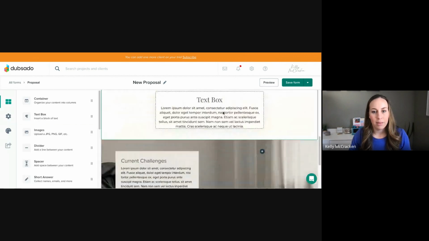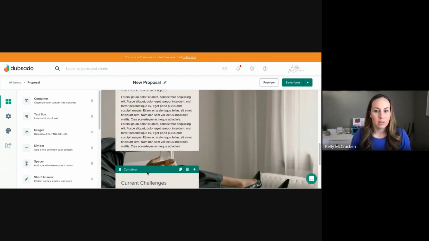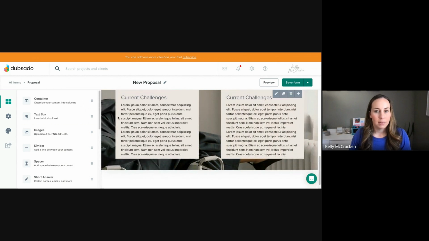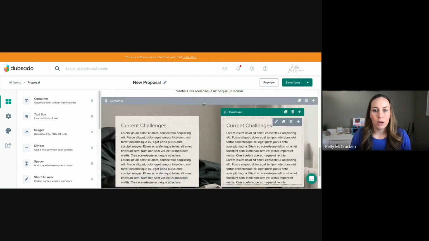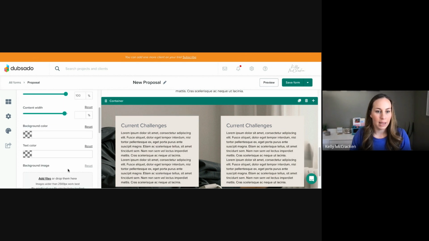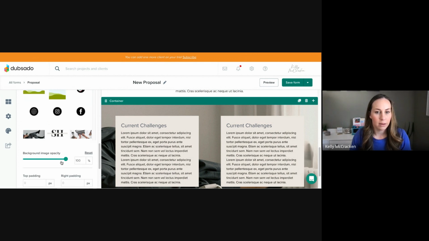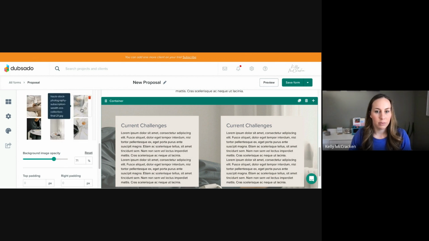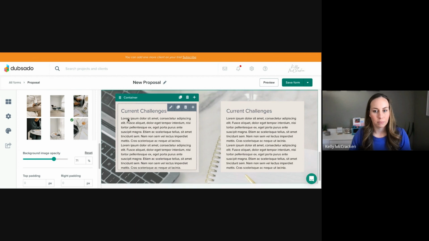Now that I'm happy with that, I can click on duplicate and drag this over to the other column. That saves me a little bit of time from having to set all those things again. You could also play around with the opacity of this image. If you wanted it to be a little bit more hidden, you could select that same dragger here in the background. And you can also switch it out for different photos and see how they look with something layered on top.